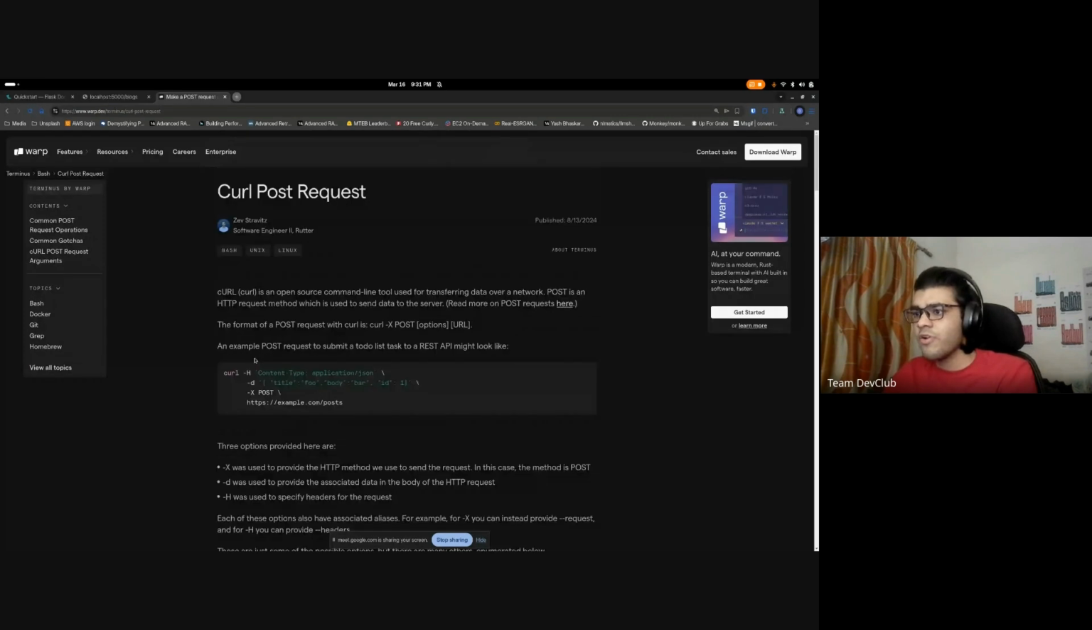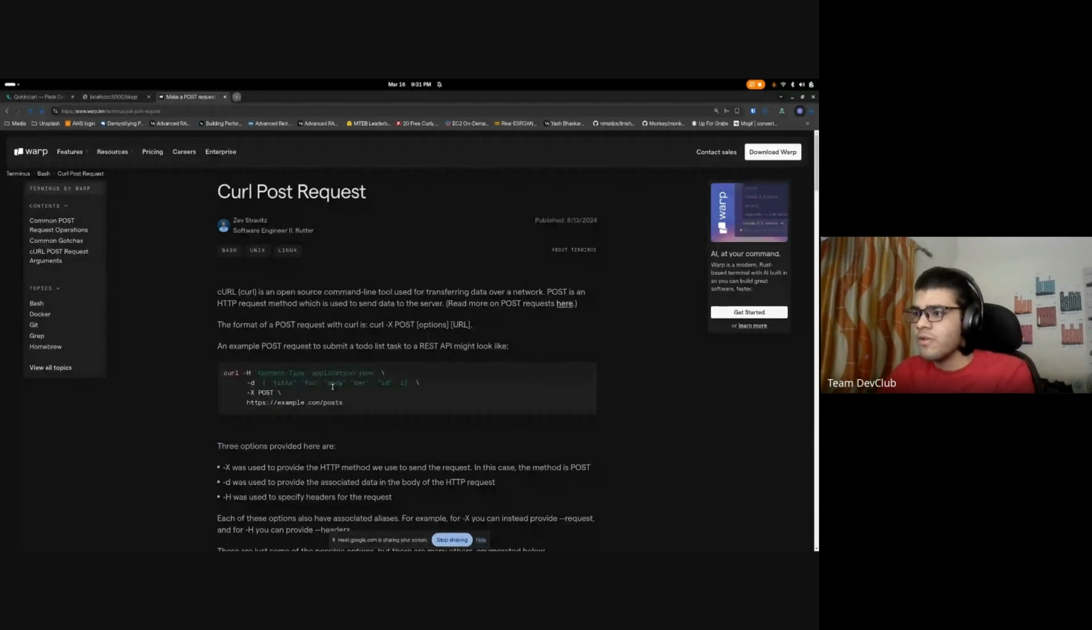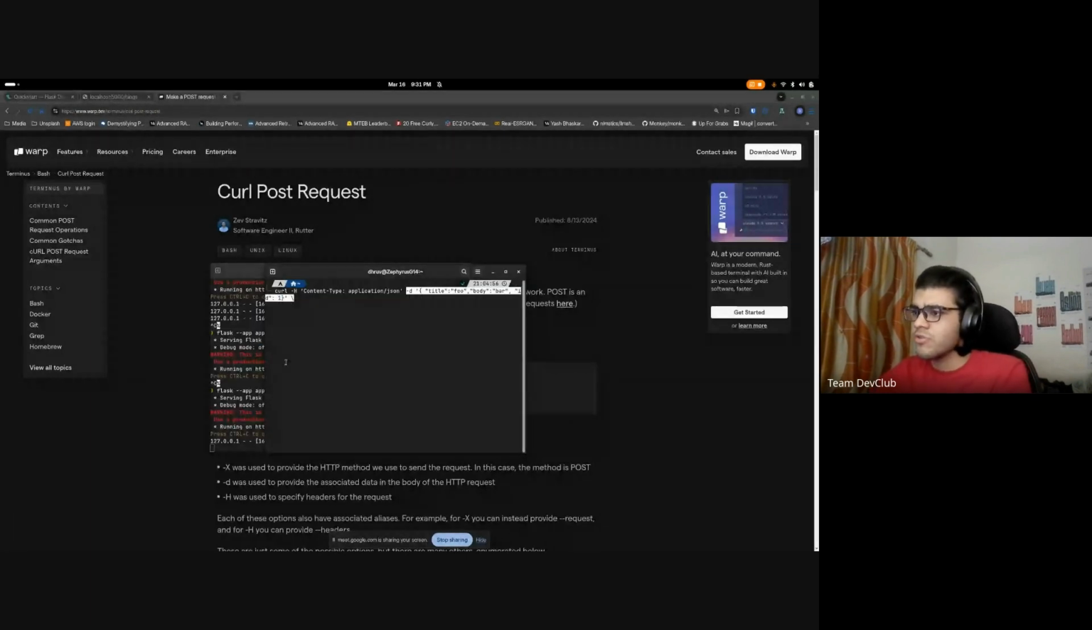So for curl, if it's a post request, the very first thing you want to do is content type application JSON. Once you do that, you want to give the actual content in JSON format. So let's put that. And I don't want to give an ID. What I want to give is an author, a title, and a content, right?